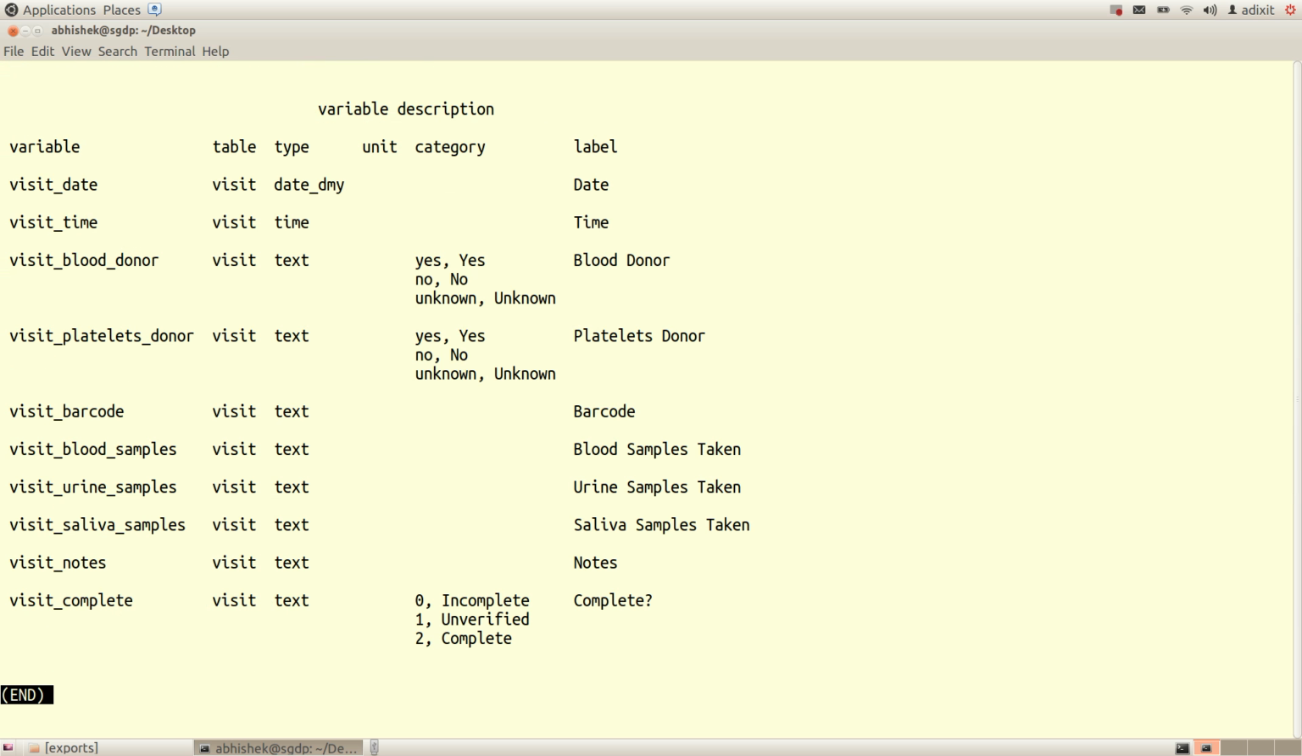The variable dictionary in this case includes variable name, table name, type, unit, category and the associated label. The category information is spread across multiple lines. The category's value and the label are separated by a comma. The value of a category can be text or a number. The user is expected to pay attention to this feature when imposing conditions on the categorical variables.